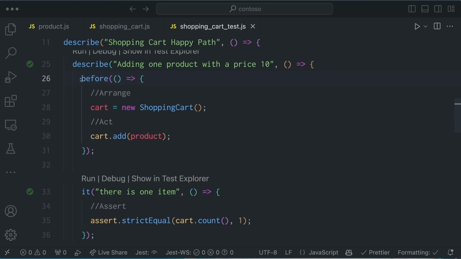And as you can see, before I run any tests inside of a block, I have a before. I can do a before, which is going to run once for this entire block, or I can do a before each, which will run before every test inside this block. This is important to know.